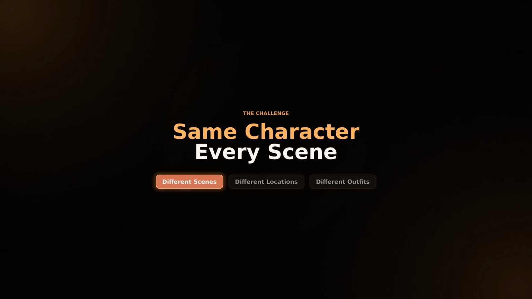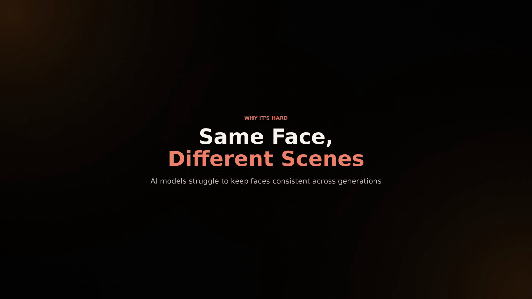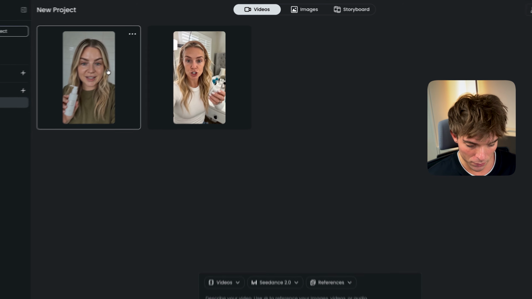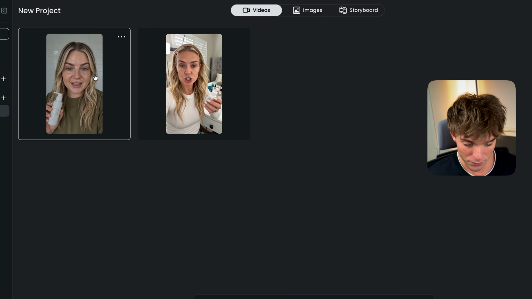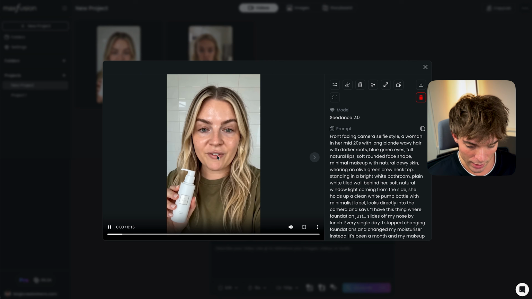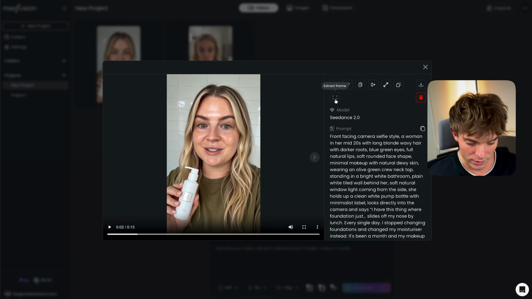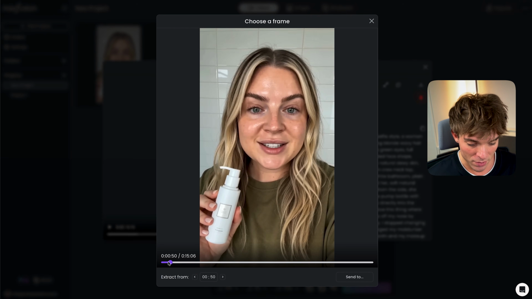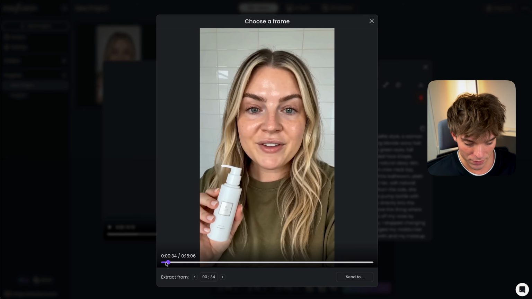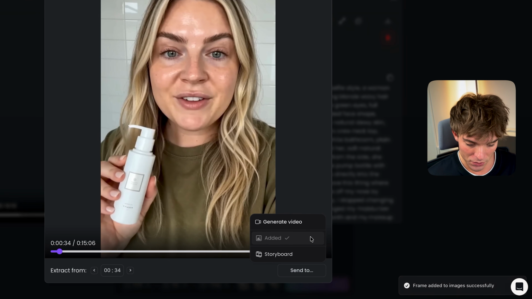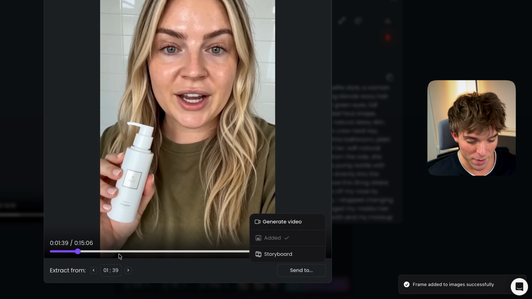But what if I want the same character across different scenes, different locations with different outfits? That's where most people get stuck, because getting the same looking face across multiple different scenes is very difficult. So let me show you how to fix that. All right, so let's say we want the model from this video to appear in different scenes without losing consistency. Let's open this video, click on extract frame and select a frame where the model's face is clearly visible. Click send to and save to images. I'm going to repeat this process and grab a few more frames.